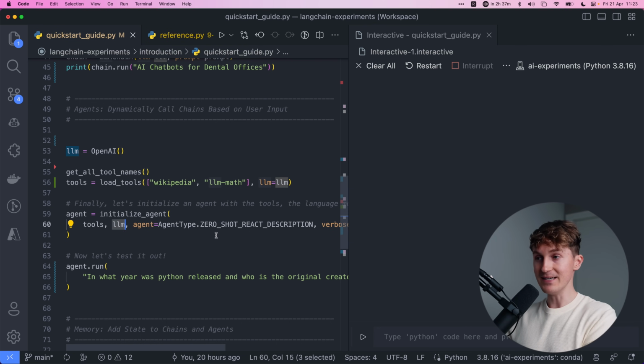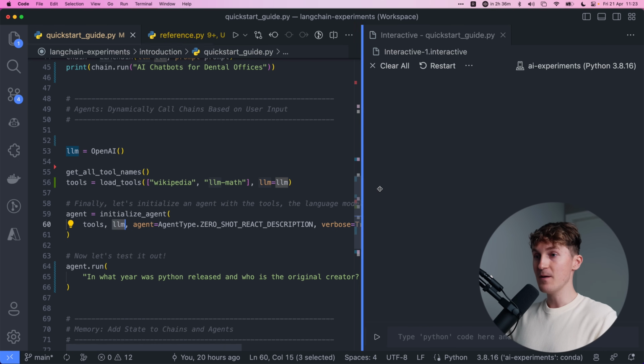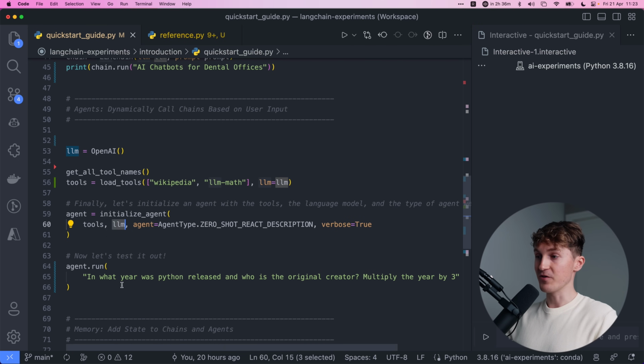And this is where it gets really interesting, because now you can provide an agent with a set of tools, and then it will figure out on its own which tool to use to come up with the best answer. So let's try this query over here. In what year was Python released and who's the original creator? Multiply the year by 3. And we only give it access to Wikipedia and math.